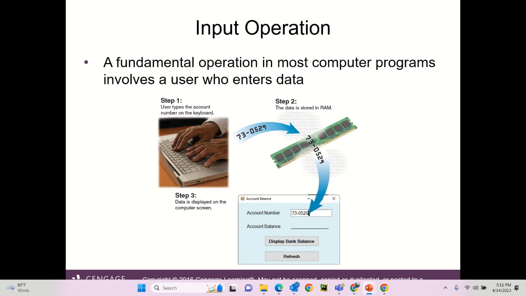It goes to the RAM, keyboard to RAM. And step 3 is the data is displayed on the computer screen. Do you know why? Because that account balance screen is created by a program. The program and the data both are staying inside the RAM so that the program can read the data and display it on that particular input box of account number. So the main requirement here is that the program and the data should both stay inside the random access memory, or RAM.